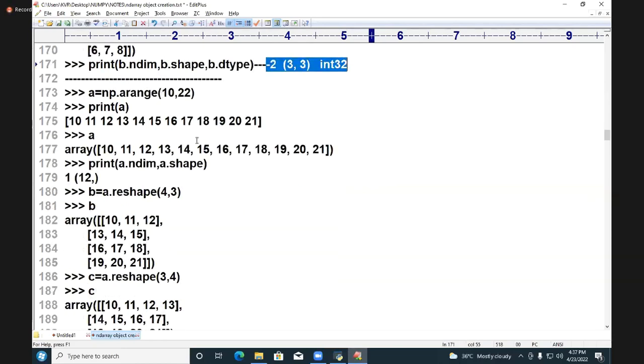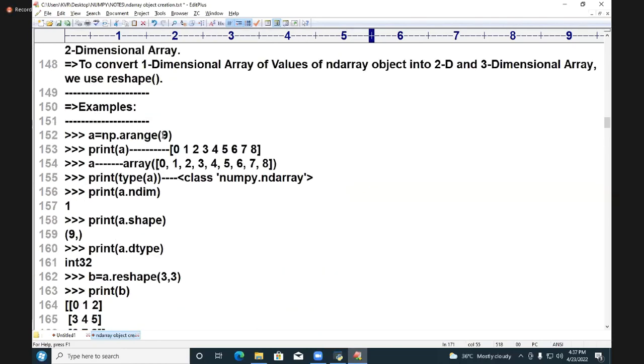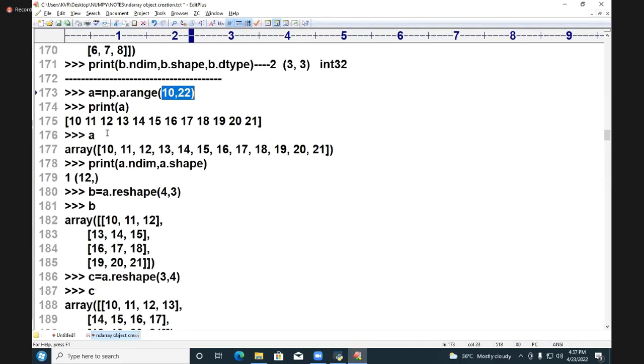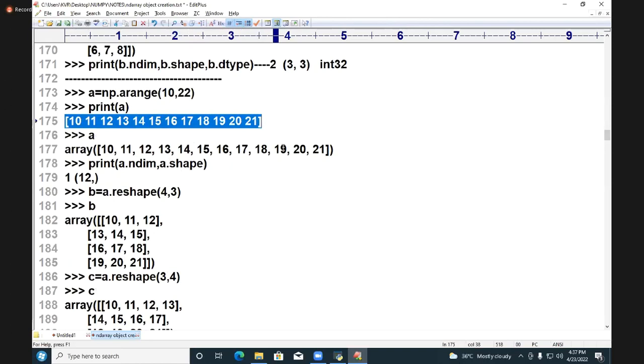And the next is called what? It is called arange. So syntactically I am starting with this: start, comma, stop value. So printed here what? This many values.